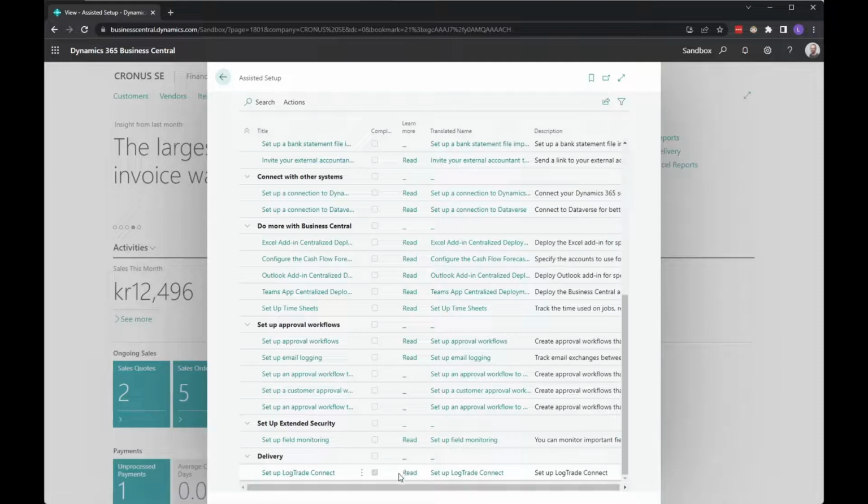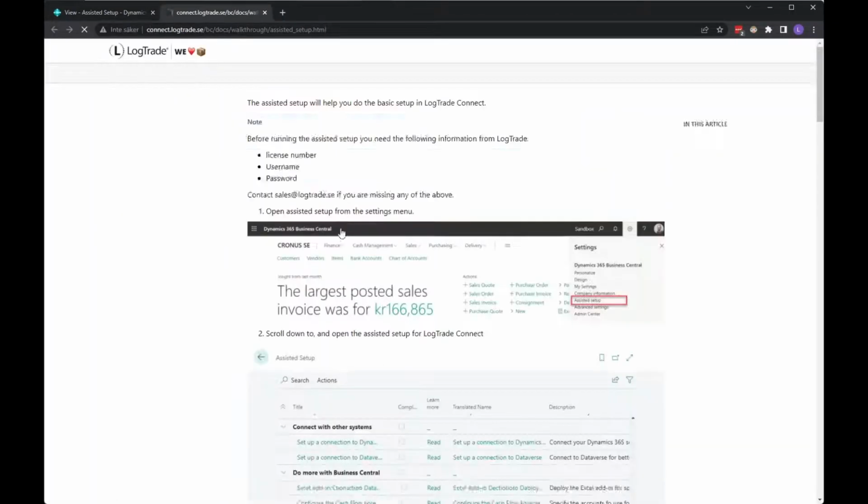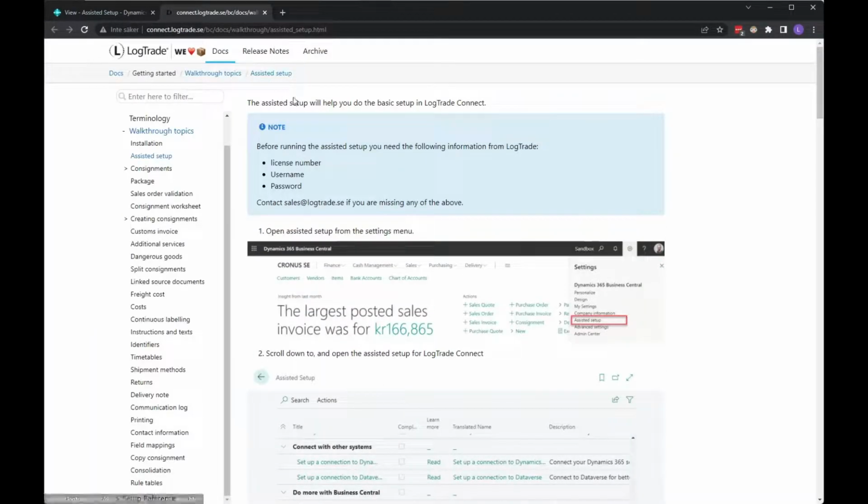Don't forget to use the read link here. This will bring you to our documentation site for the app. And here you have the steps that we will go through. We already did this, clicked on assisted setup.